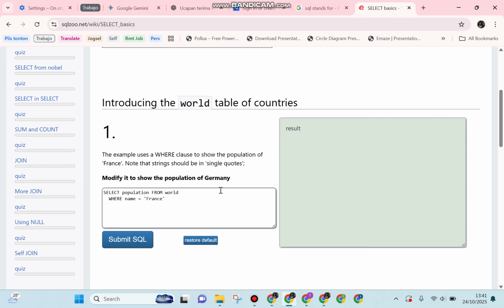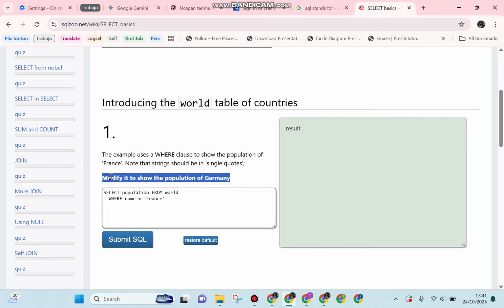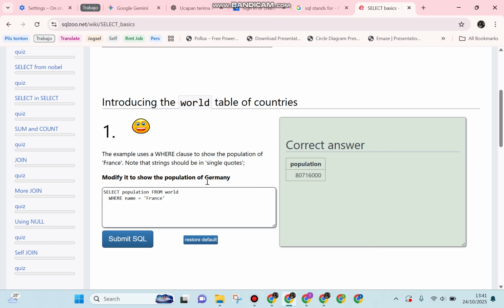However, in this test, you only need to read this instruction: modify it to show the population of Germany. So the step is very simple. You just need to change the country to become Germany, like this. After that, you can click this Submit SQL. And voila, this is the correct answer, guys. Good job. You can start to try it, and you can also restore the default like this, guys.